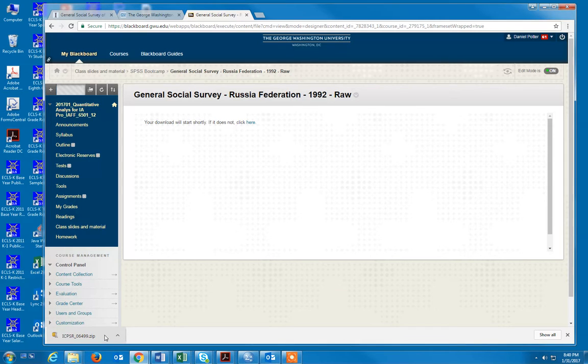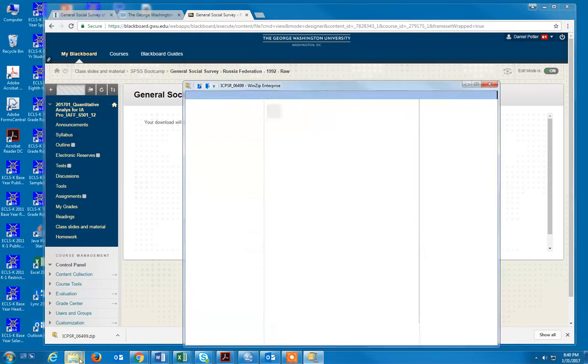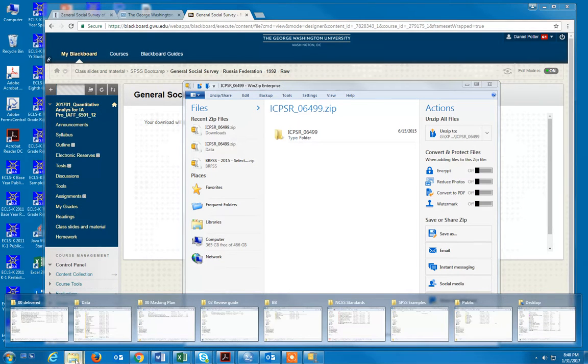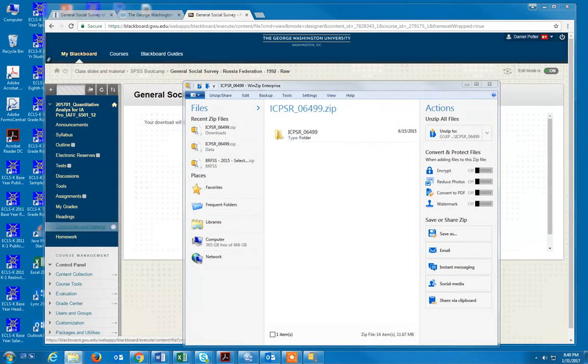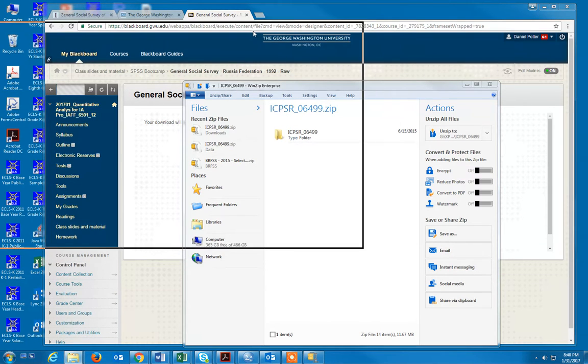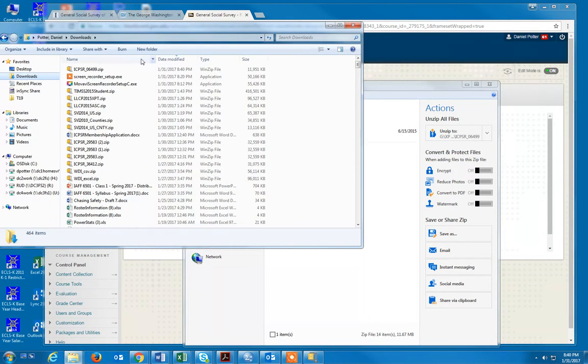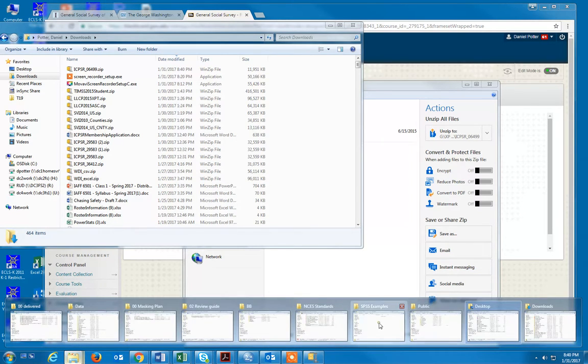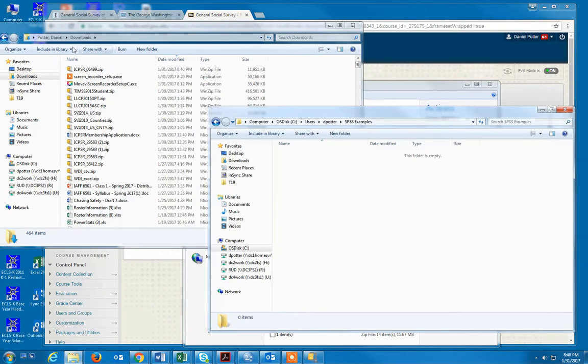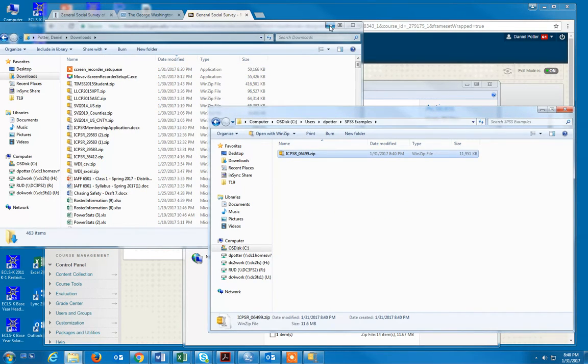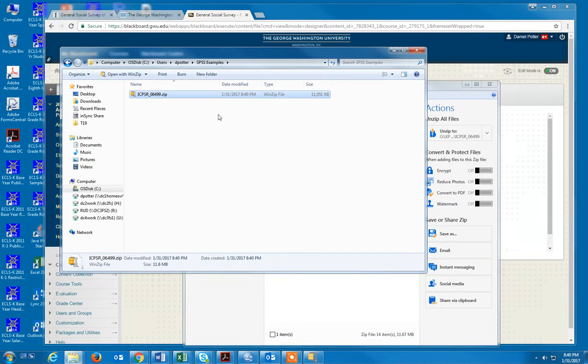It has downloaded. And so now I want to put this in the folder. This has downloaded into my download folder, and so I need to get it out of my download folder and put it into the folder that we just created. And so I'm going to go to my downloads. Here it is in ICPSR. I am going to have both of these windows open side by side. I'm going to take it out of my downloads folder and put it into my SPSS examples folder. And so now we have a file here.